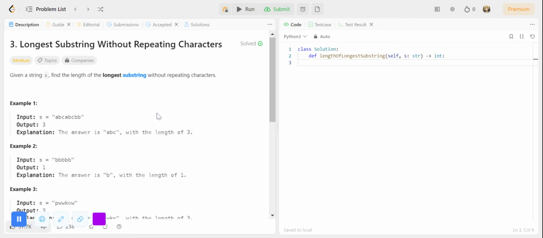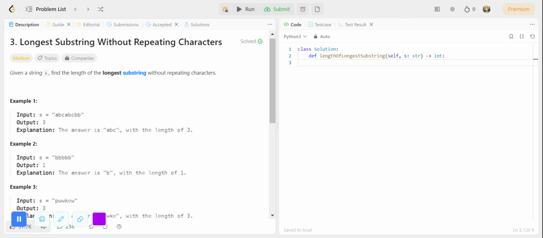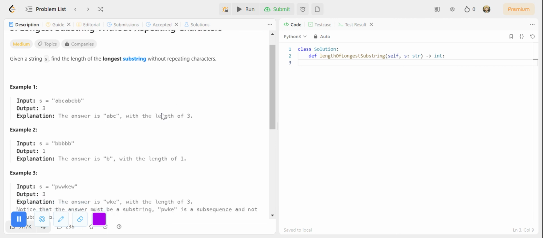Welcome guys, let's solve LeetCode 3, Longest Substring Without Repeating Characters. Given a string s, find the length of the longest substring without repeating characters. Let's take the first example.